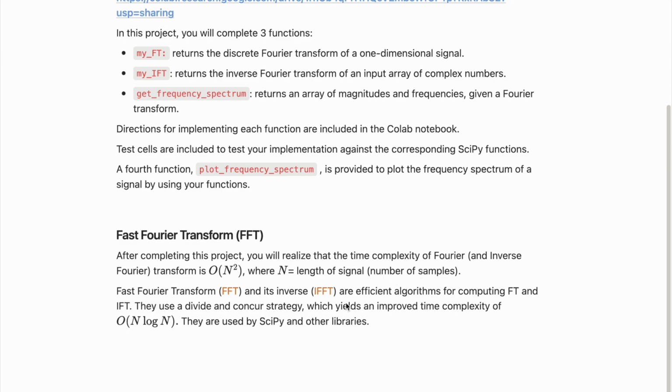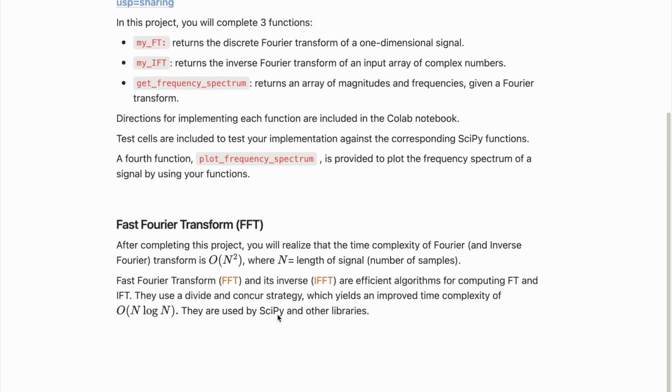There's a faster way of doing this, which all the various libraries, including SciPy, use. That's called fast Fourier transform and inverse fast Fourier transform. They use a divide and conquer strategy to yield a time complexity of n log n.